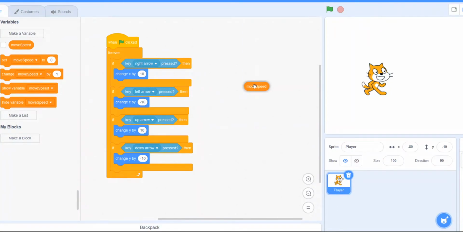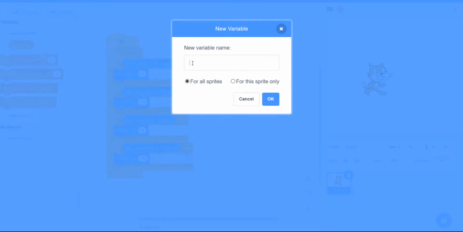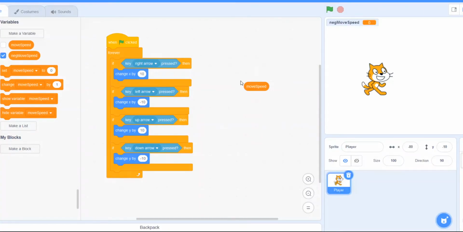I'm going to drag move speed over here for now so I can see it on my board. And then I'm going to make another variable, and that's going to be neg move speed. That's a fancy way of saying negative move speed. One of the limitations that I found in Scratch, and if anyone knows a way past this, please comment in the comment section, is that you can't just assign move speed to its negative value, and we're going to need a negative value for it.